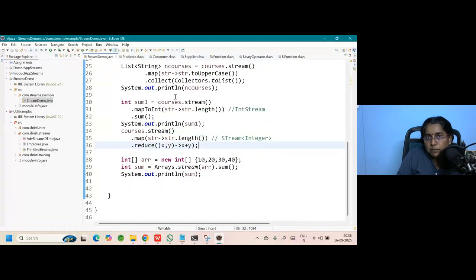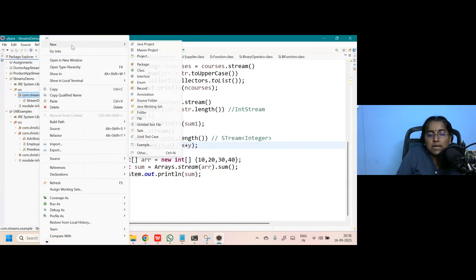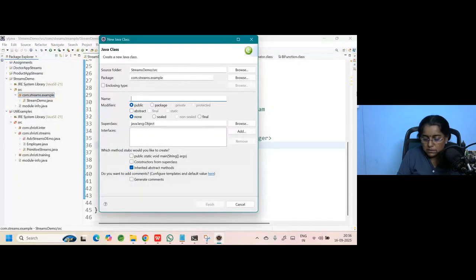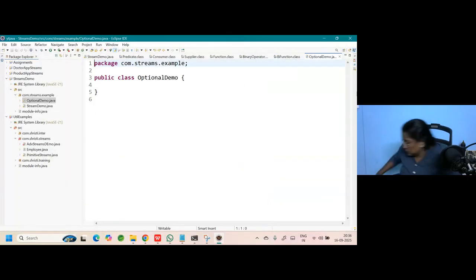What is the purpose of Optional? So I'll just take another example. I will explain it and then we'll come back here. Right click, new class, OptionalDemo. Just give me a second.